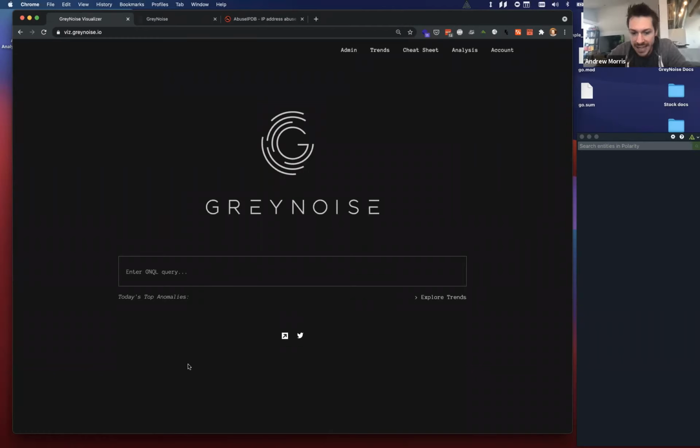GreyNoise is a service that makes security people and SOC teams as efficient as possible, and provides unique insights on internet-wide scan and attack traffic. We have several key use cases that I'll go over really quickly, and I'm going to show you all the cool free stuff that you can use, both with GreyNoise atomically and with GreyNoise and Polarity Community Edition together. So I'm super excited about this.